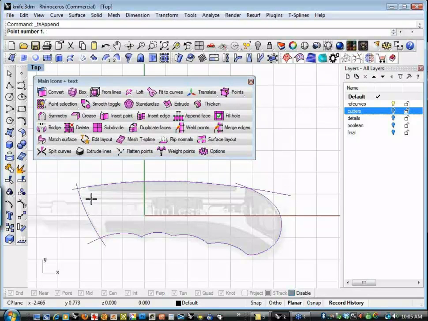Hey, Kyle, before you get started, I jumped in so quickly. Could you just maybe take a second to say what T-Splines for Rhino does and why you're using that for this particular product? Absolutely.